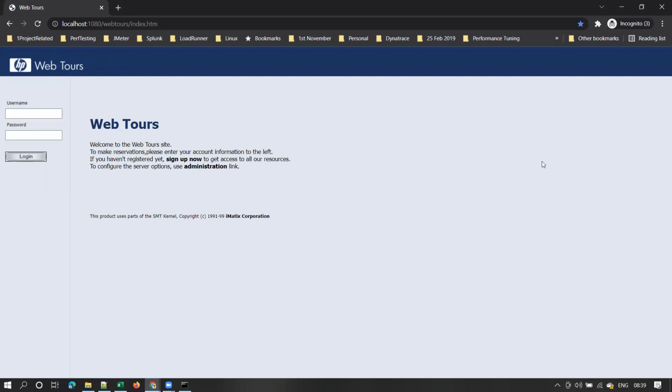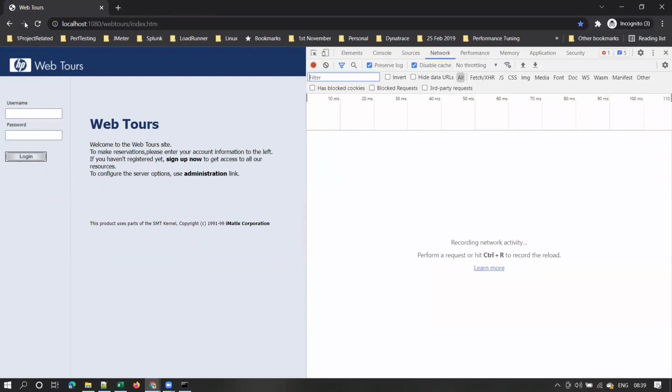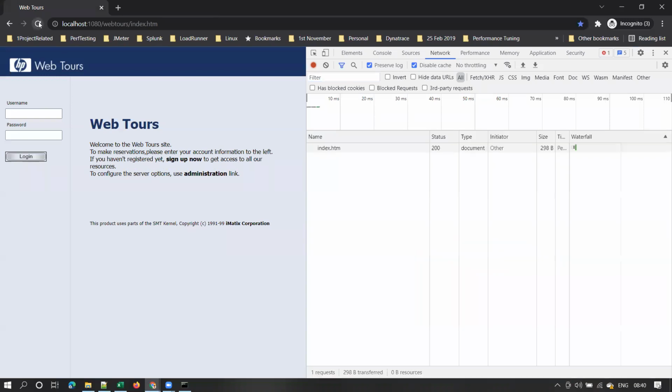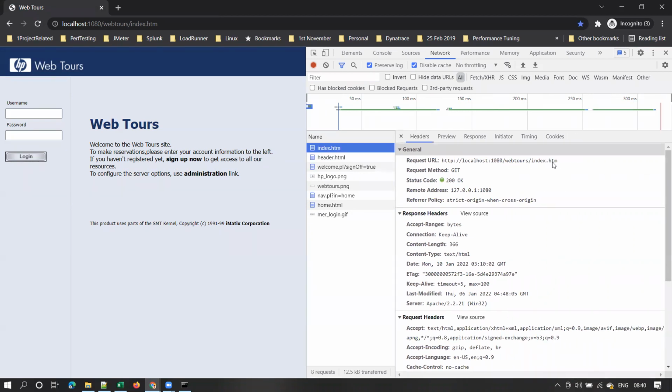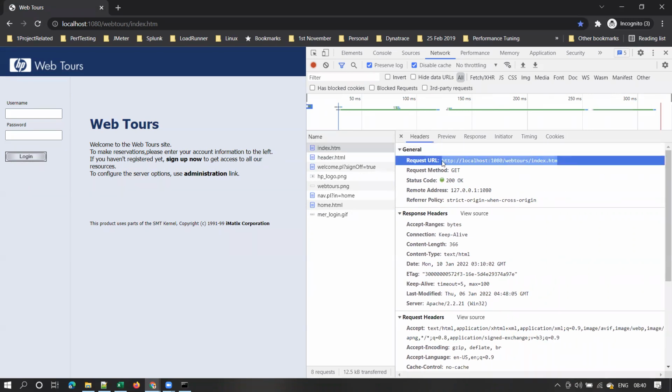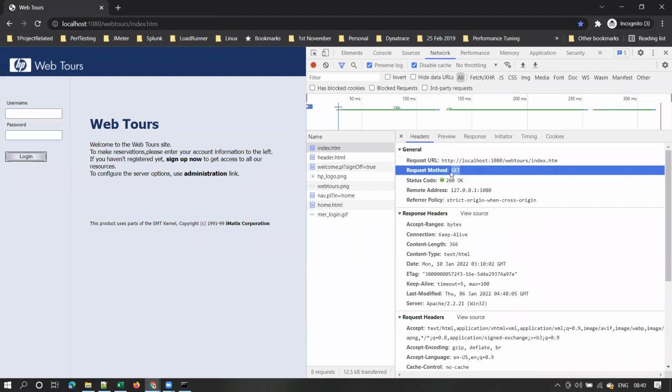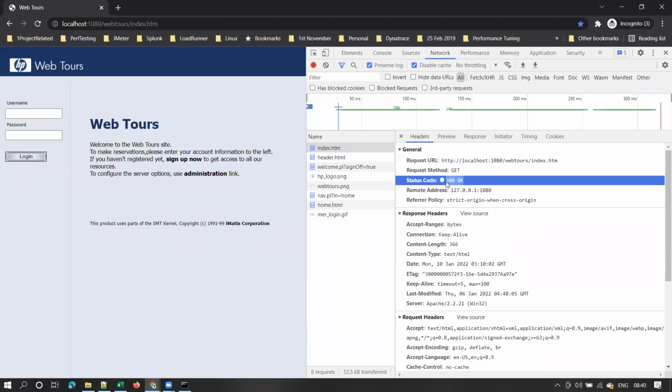Closing the Gmail, opening developer tools, and I'm doing a hard refresh. I'm sending a request again. Now see here. This is the main URL that I have typed in the browser, isn't it? This is the request URL. Request method is GET. Status code is 200 OK. That means if your request is processed successfully, you get this response code of 200 and OK, right?